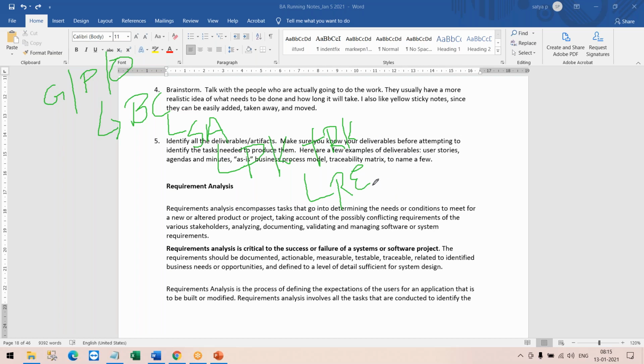As you are getting the requirements, you do the analysis of the requirements. So what is an analysis? What is a requirement analysis? It is a task that goes into determining the needs and conditions of the altered product, taking into account the possibility of conflicting requirements, analyzing, documenting, validating, and managing.